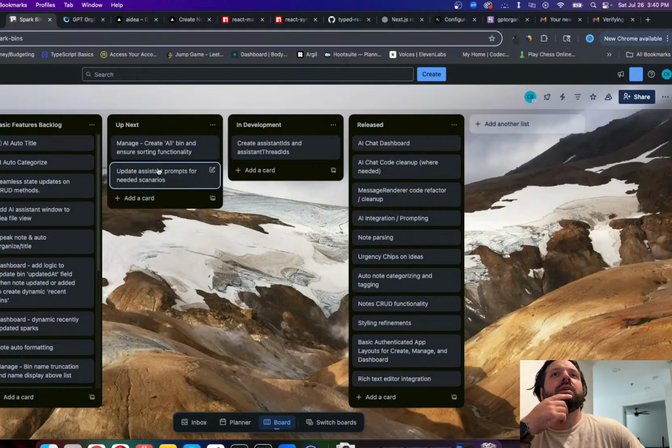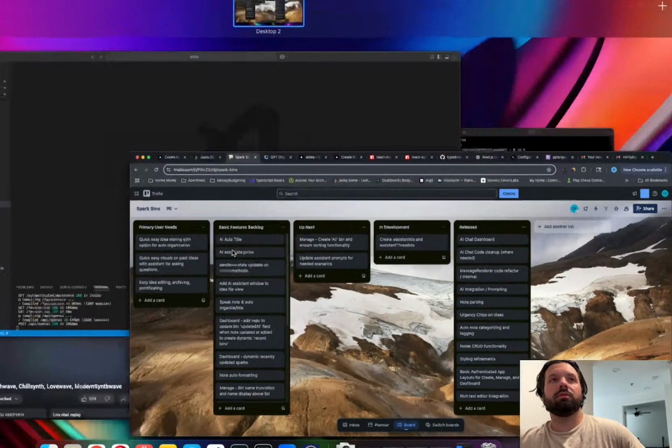Alright. So, now that we got all that out of the way, right now I'm just creating assistant IDs and assistant thread IDs.